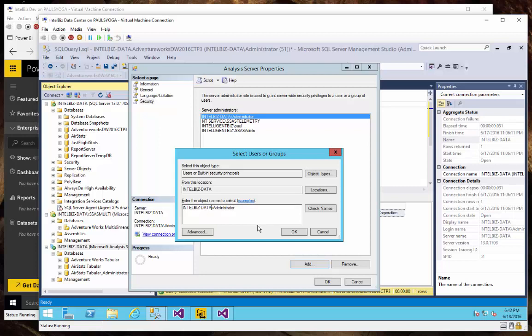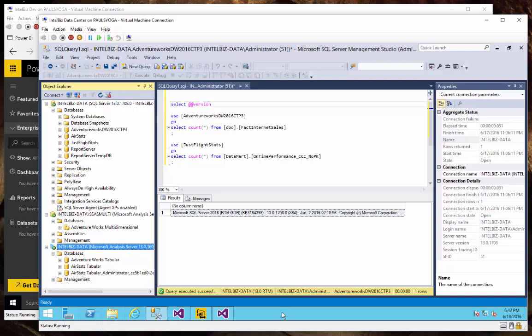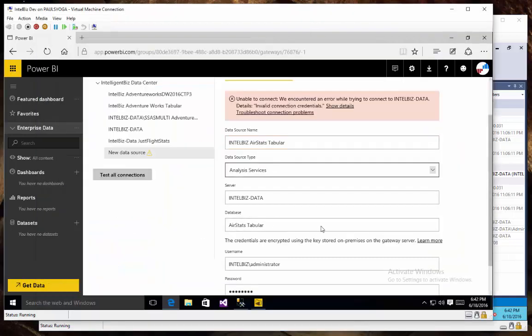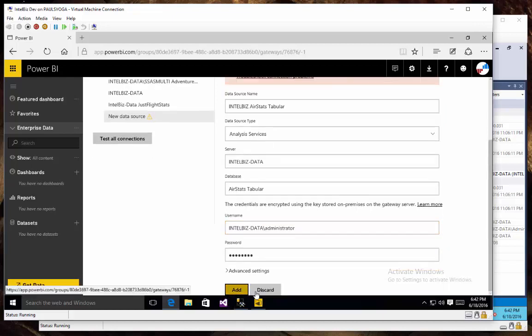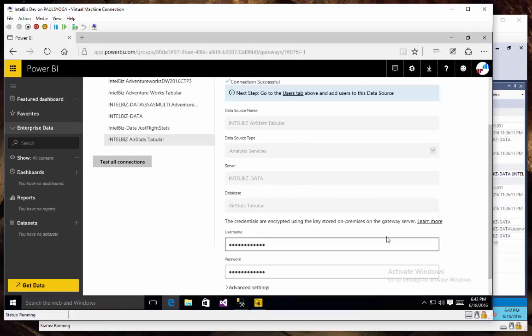And like I said, you would normally set up a domain user for this purpose, much like I would for a service account. Let's check that. That works. That's okay. So we'll go ahead and use that user. So it's Intel biz-data and the password, and that connects this time. We'll go ahead and save those credentials, and we're good to go.